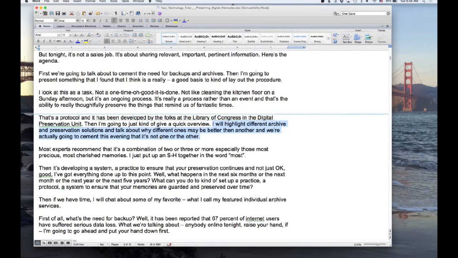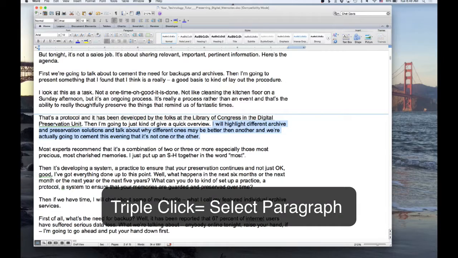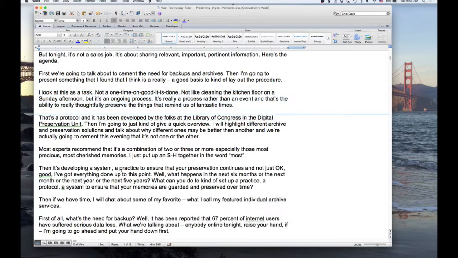Now, if you want to select a whole paragraph, go up to the paragraph and triple click, 1, 2, 3. Come down to a paragraph, 1, 2, 3, and it will select the entire paragraph, just allowing for quick and easy editing of your documents.